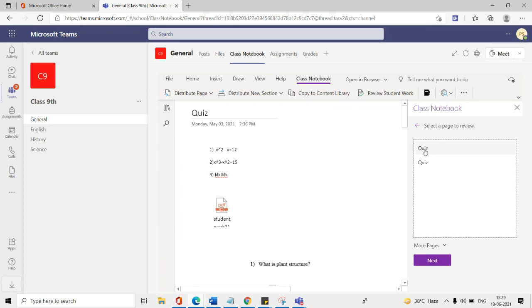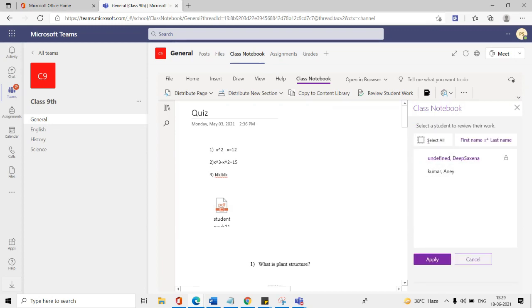And suppose this is the work which has been submitted by your student, and then you can apply page locking. So this particular will apply. Now the student from their backend will not be able to edit the same from their Teams, right? So that's why you can apply the page locking in the class notebook.